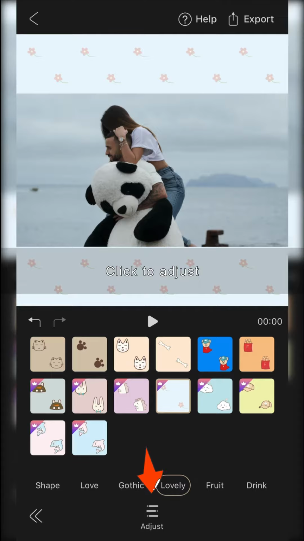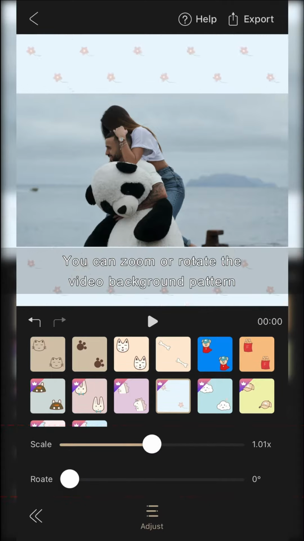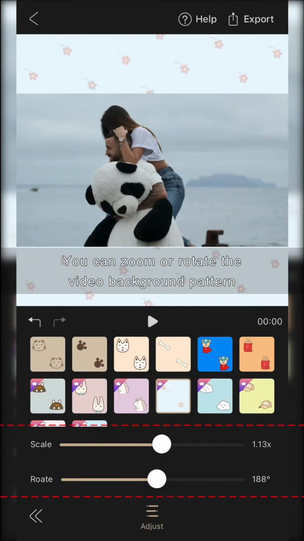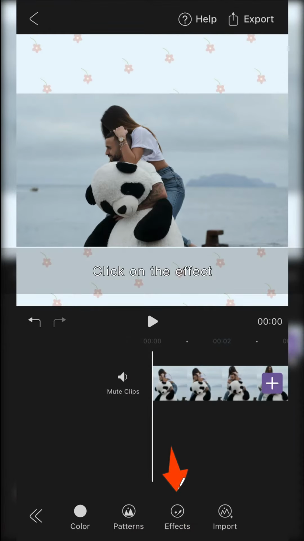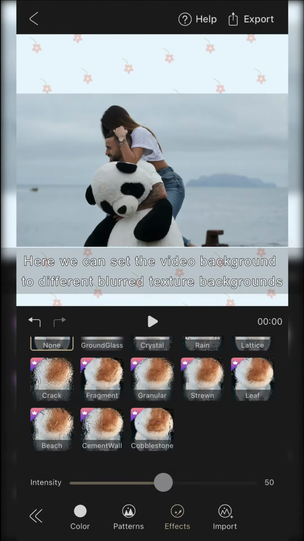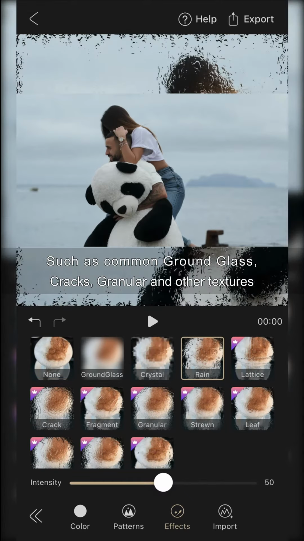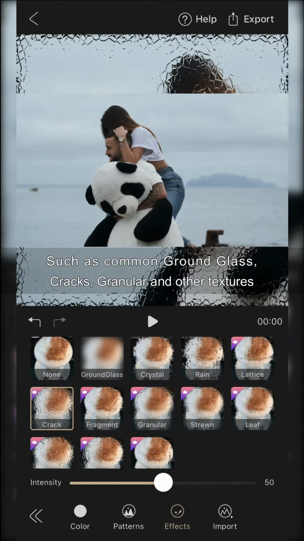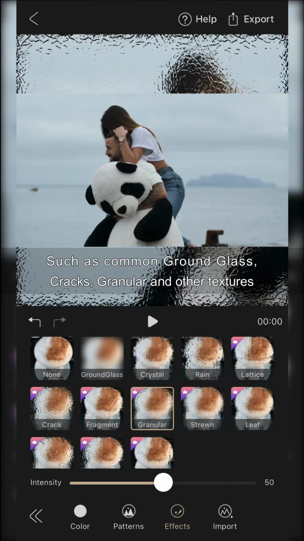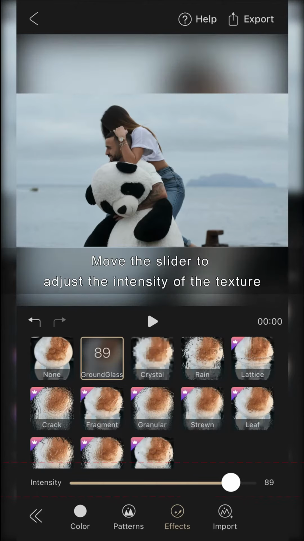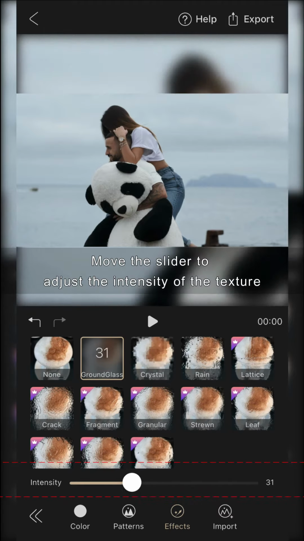Click to adjust. You can zoom or rotate the video background pattern. Click on the effect. Here we can set the video background to different blurred texture backgrounds, such as common ground glass, cracks, granular and other textures. Move the slider to adjust the intensity of the texture.